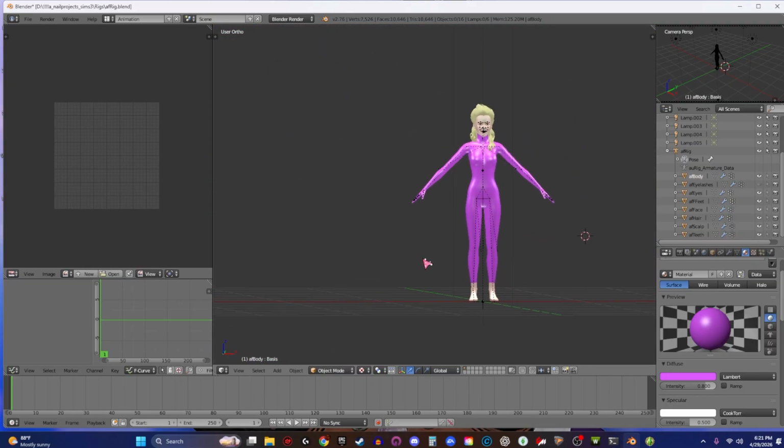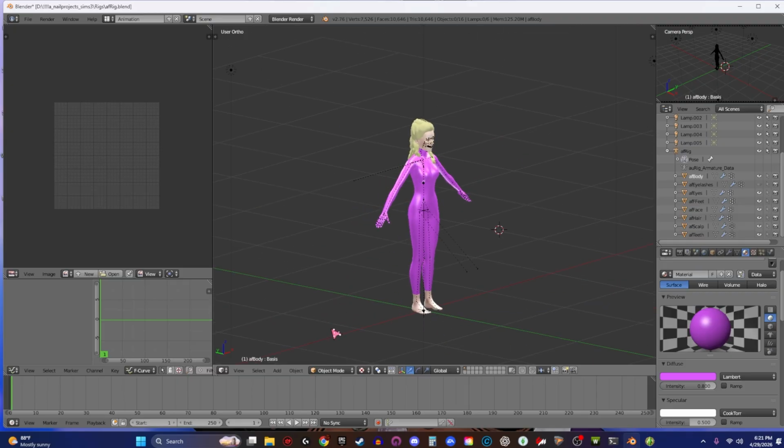Now, before we do that, we need to start making the mesh. So at the bottom here next to object mode, you're going to see a button called add.